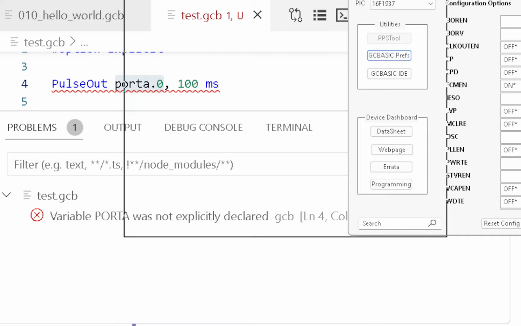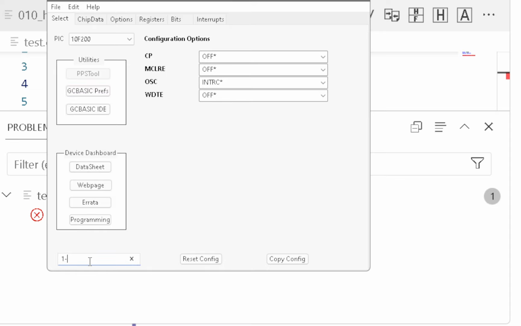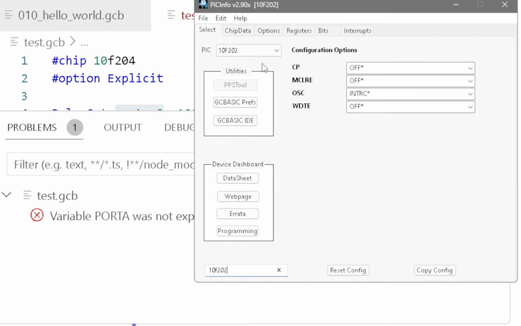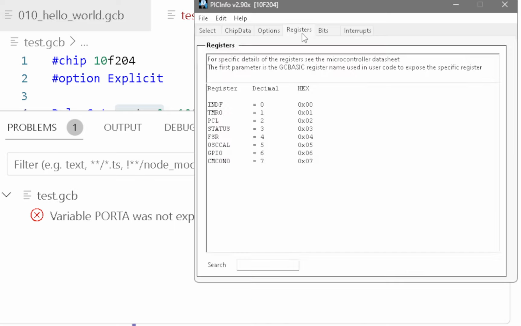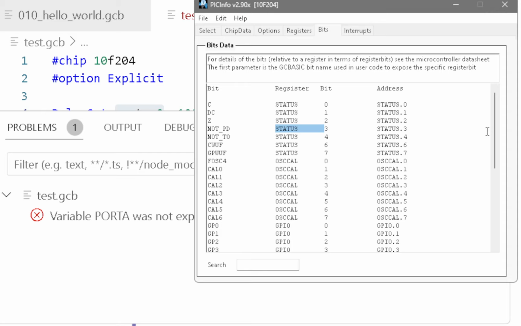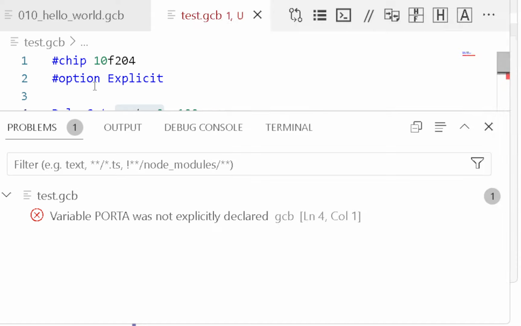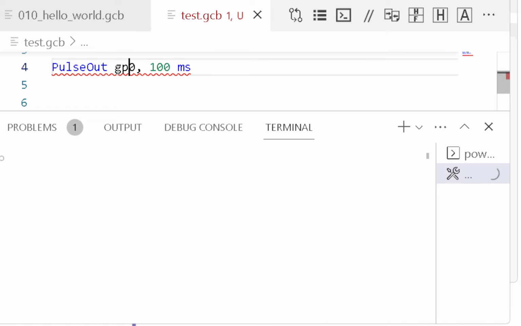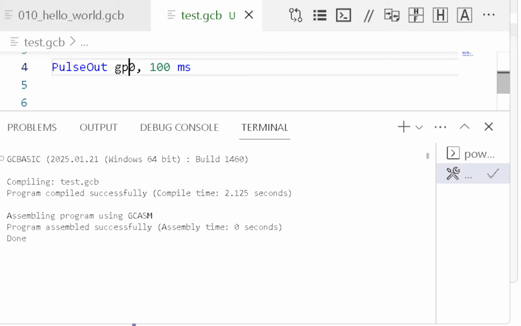So why don't I look in PICINFO? I'll drag that into our view. Type in 10F. Was it 202 I chose? Have a little peek at my code. 10F204. The register names. Oh, GPIO. There you go. Look. GPIO is the name. I've actually got names in here as well. Look. GPIO. GP0. There you go. I don't use these old chips like that. Function key F6 to compile that. It's compiled it. Code portability.